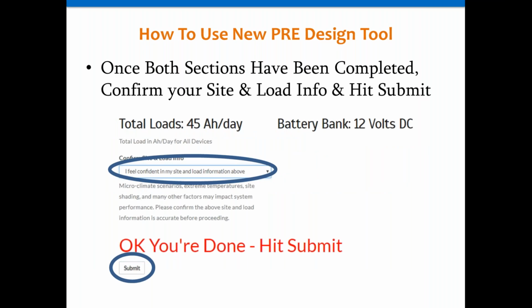So once you have completed your site resource and your load information, you will go to the bottom of the tool and you will simply put in your confidence statement that you acknowledge that the above information is correct, and then you'll hit the submit button.